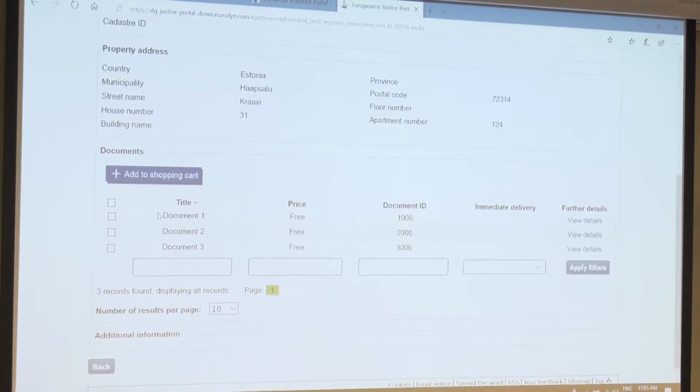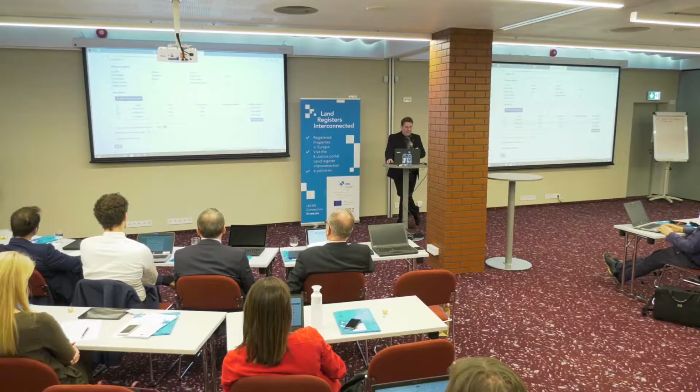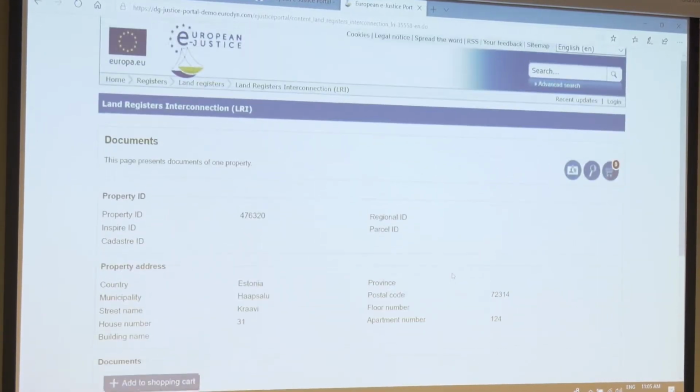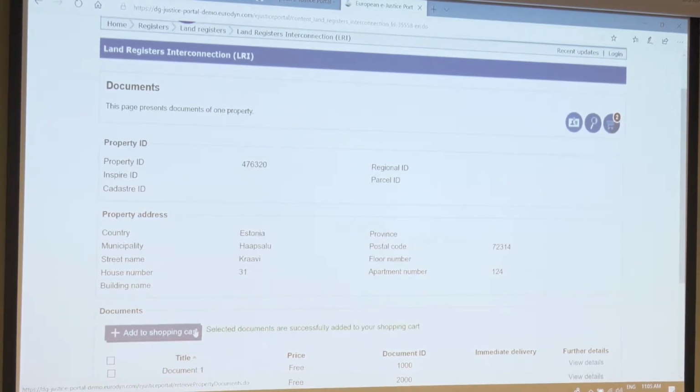So what you do now is, again, you tick the checkboxes of the documents you would like to access, you would like to buy, and then you add them to the shopping cart. So maybe let me scroll up. You have here on the upper right corner the icon for the shopping cart. There are 0 documents in there. So now I will add these documents to the shopping cart. Let's take a quick look here. So these are in here already.